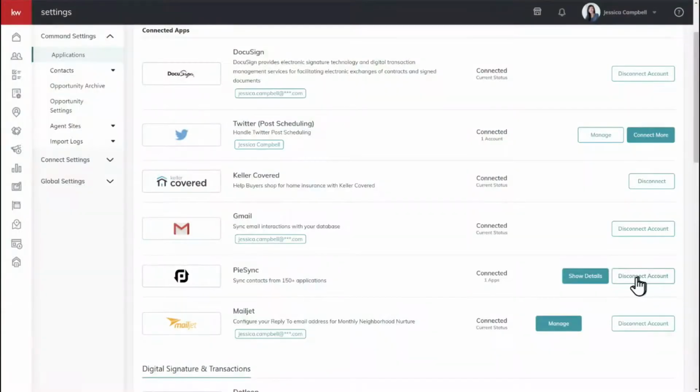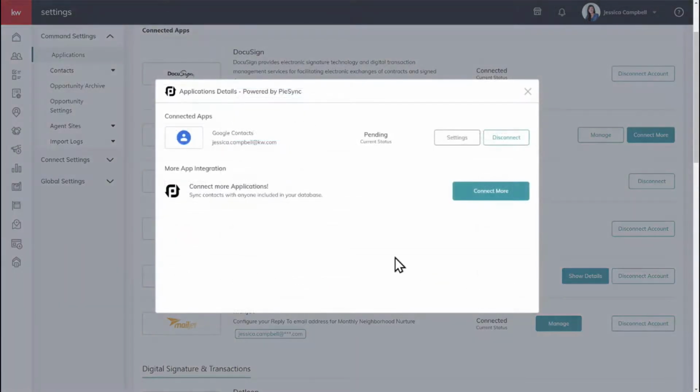Once you have one connected, you'll then have a disconnect account option or show details. If you click show details, it gives you the option to connect more. So this is where you can start syncing multiple systems into command. And you have the option to disconnect specific syncs that you have set up.